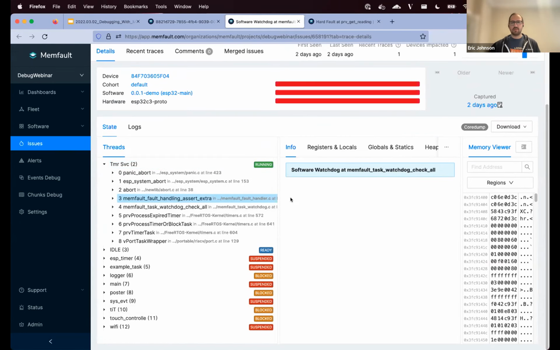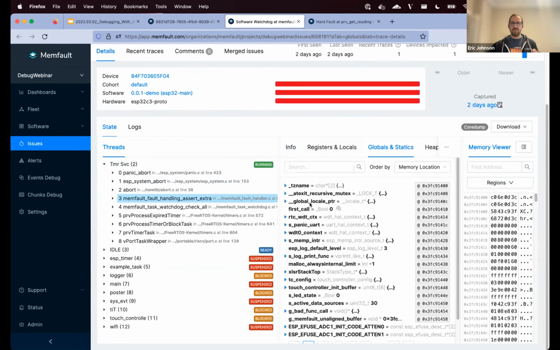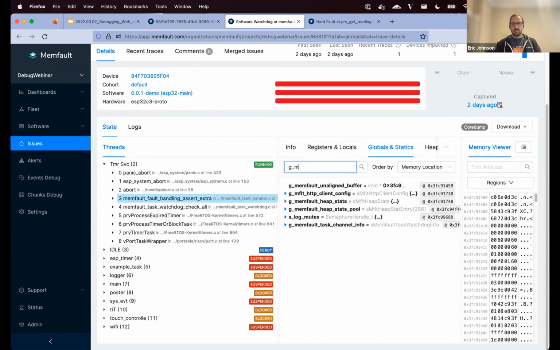when it shouldn't be. So we can take a look at using our globals and statics view, and I'm using this filter to pull up the information on our task watchdog.